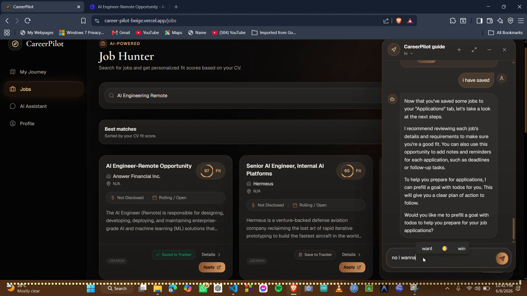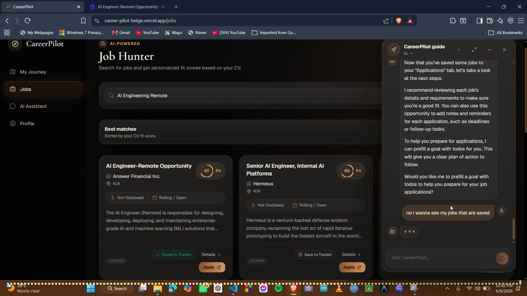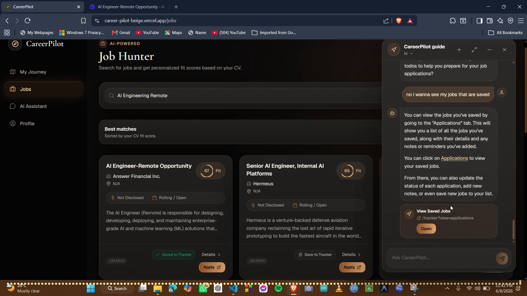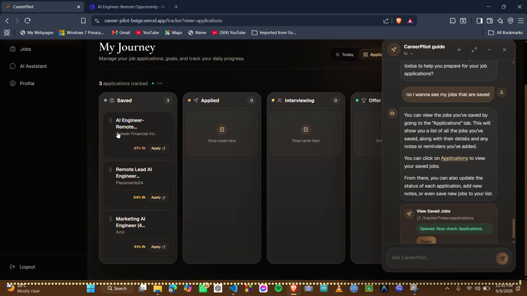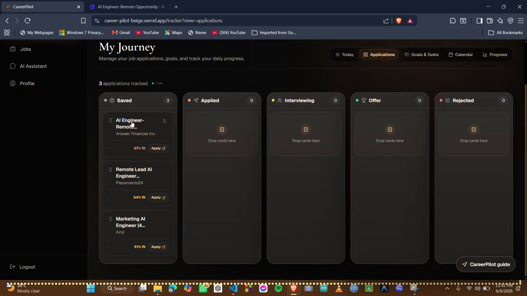I see my jobs that are saved. Okay, I can view the jobs here. And here it is a Kanban board. We can drag and drop our jobs.